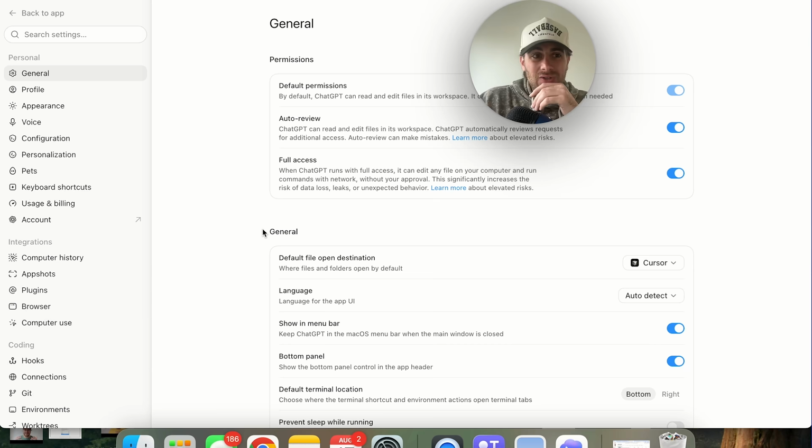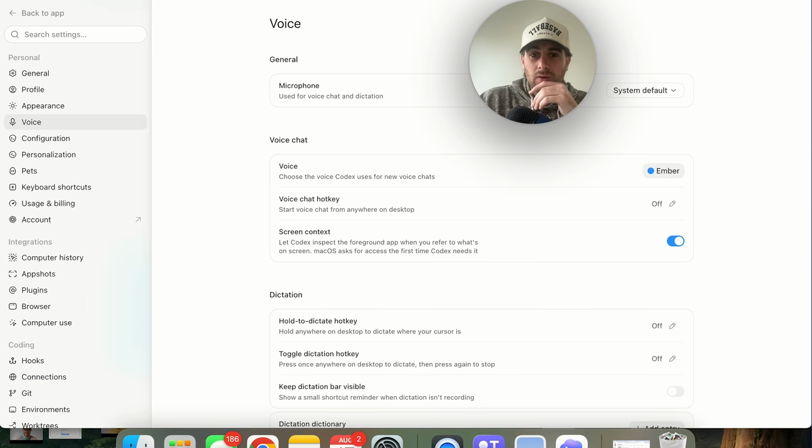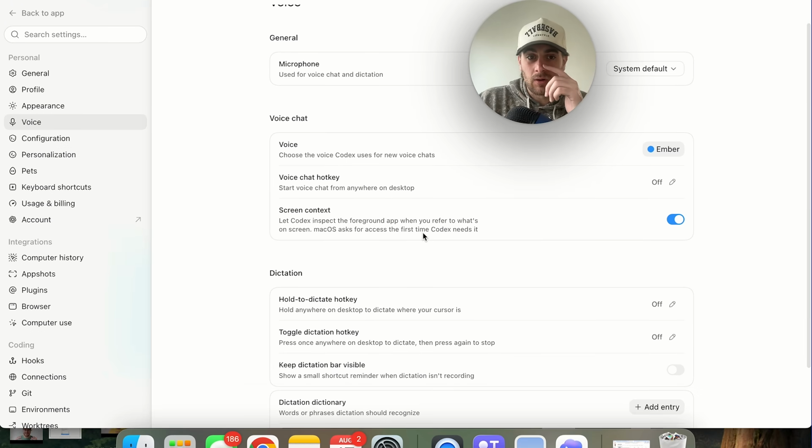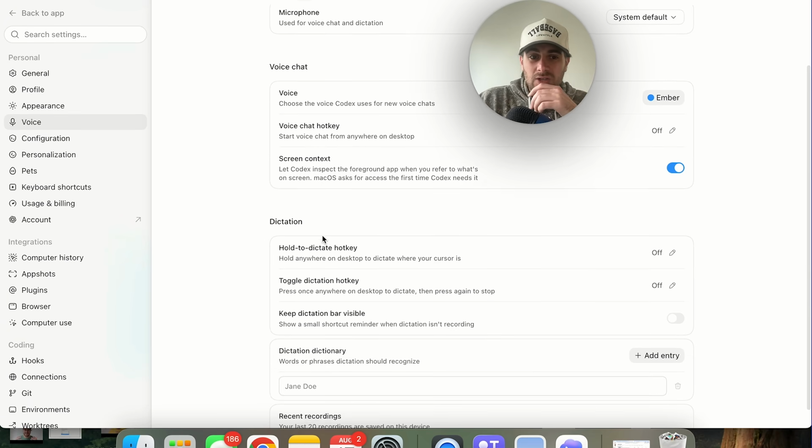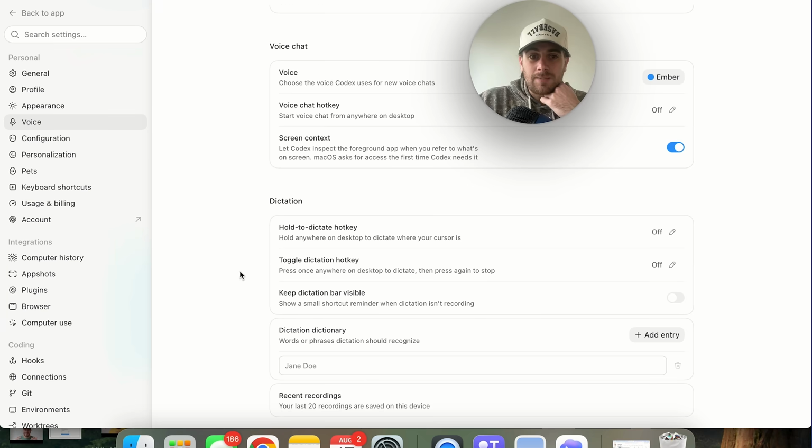In addition to that, under settings right here, if we come under voice, we're going to see we now have a bunch of brand new voice settings. You can actually create a voice chat hotkey, which will allow you to start your voice chat from anywhere on the desktop. So ChatGPT is basically always listening. You could give it screen context, so you could let Codex inspect the foreground app when you refer to what's on your screen. In addition to that, with dictation, you could hold to dictate, you could toggle dictation as a hotkey, and you could actually create a journal where words or phrases that should be recognized will be recognized, and you could actually see your last 20 recordings on this device.